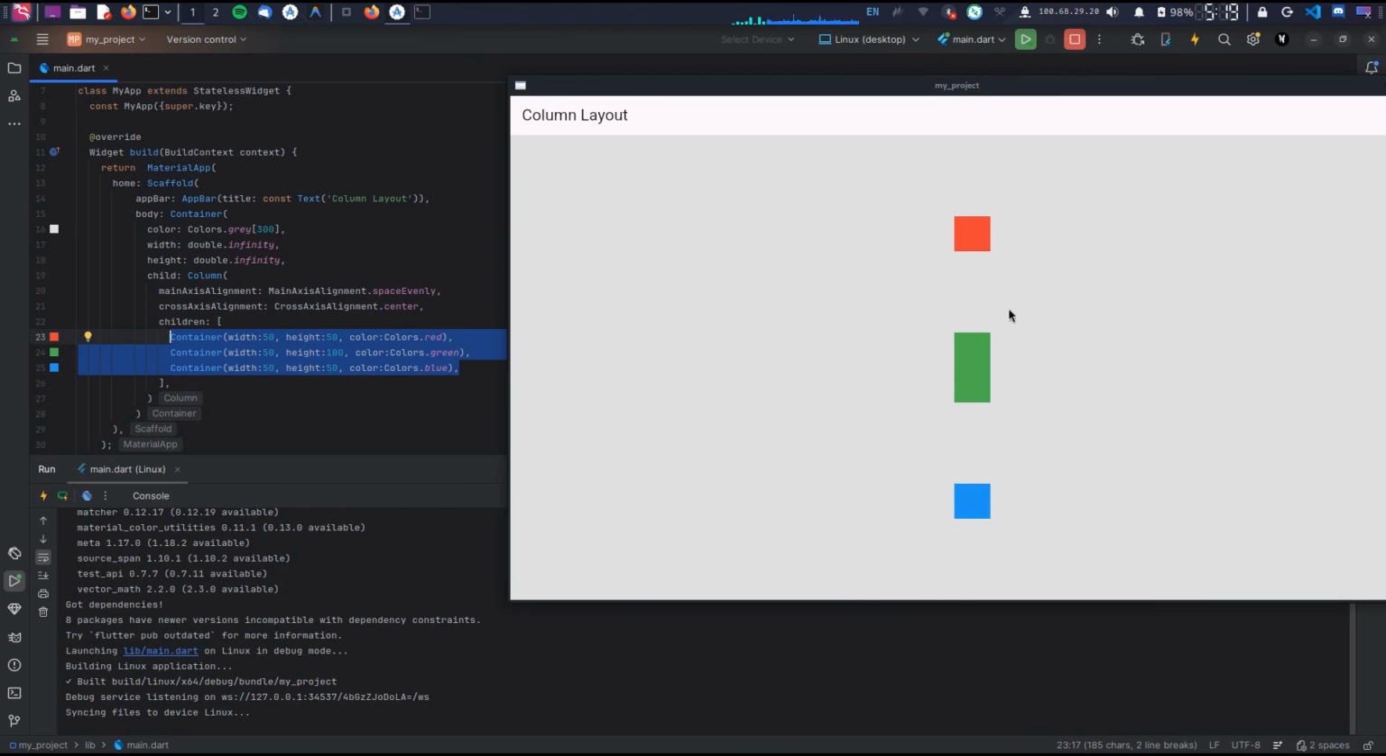When we save, you can see exactly what the column does. It stacks our widgets vertically from top to bottom. So they're spaced evenly on the main axis. So on the y-axis, they're spaced evenly, and they're centered on the cross-axis. So on the cross-axis, they're centered.